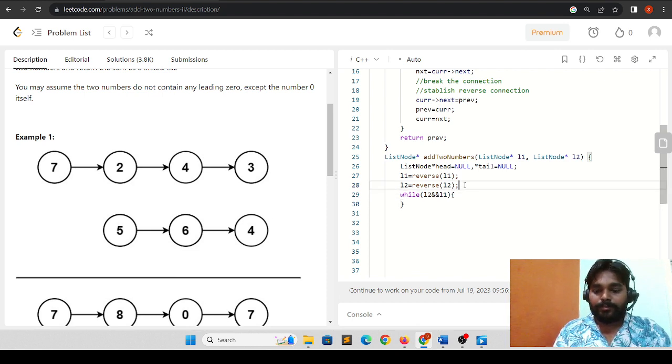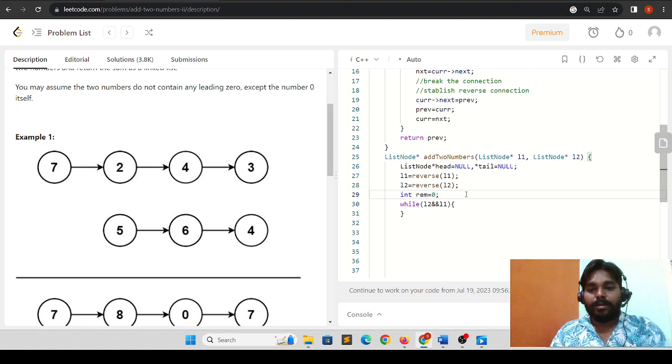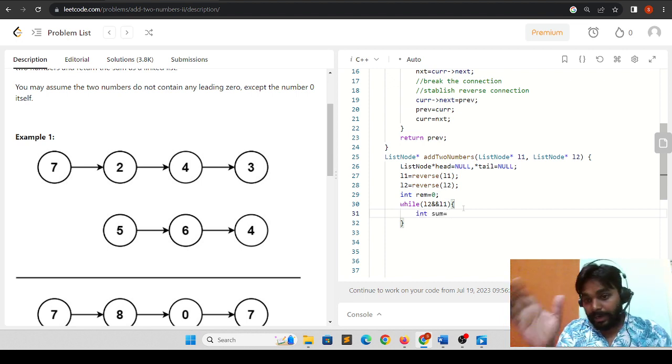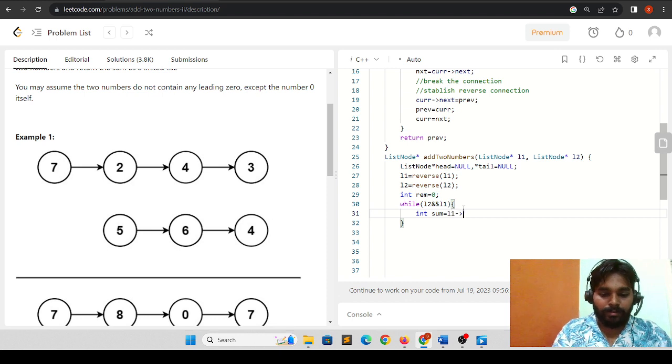And I have told you, you have to take a remainder, int remainder, for keeping track of whether the sum is greater than 10 or not. So what you will do now is you will have int sum equal to, you will add everything: L1 value plus L2 value. Along with that you will add remainder.